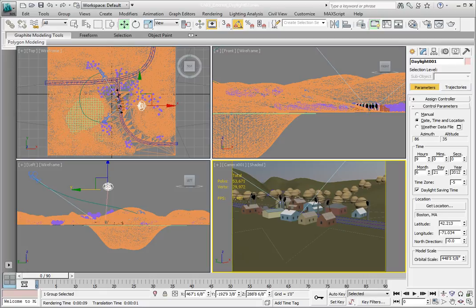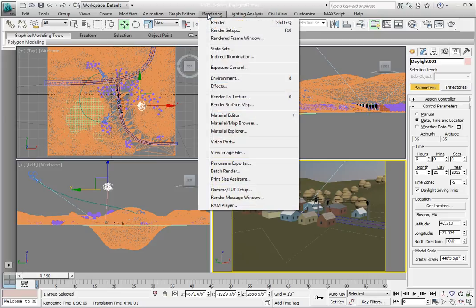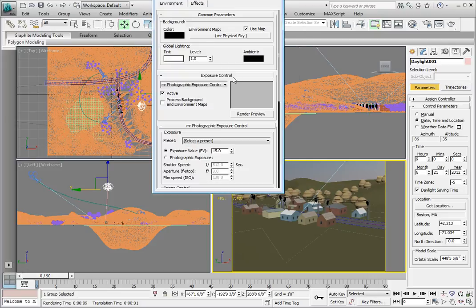The first place we'll go is to the Render pull-down menu. From the menu, choose the Environment option. This opens the Environment and Effects dialog, and is where we'll locate the MR Physical Sky map in the Environment Map slot. This has been automatically added as the environment map for our scene.